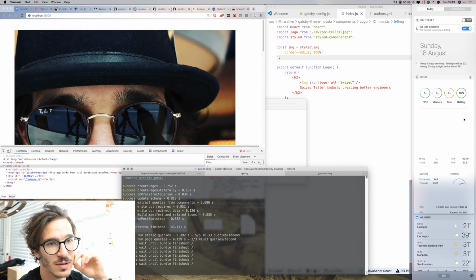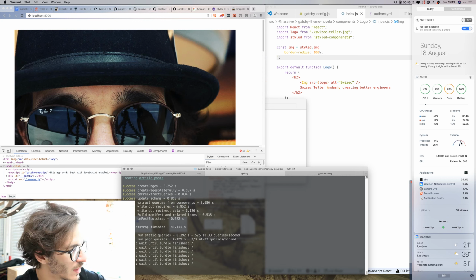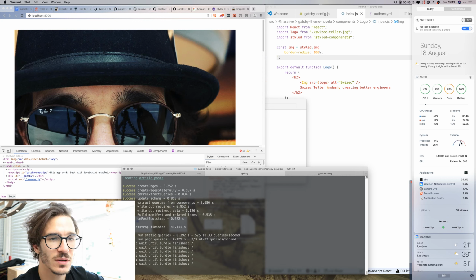The thermals on my CPU, I mean, it's not that hot. It could totally do more. Like, when I touch the computer, it doesn't feel that hot, which is why this is even more ridiculous than it needs to be.